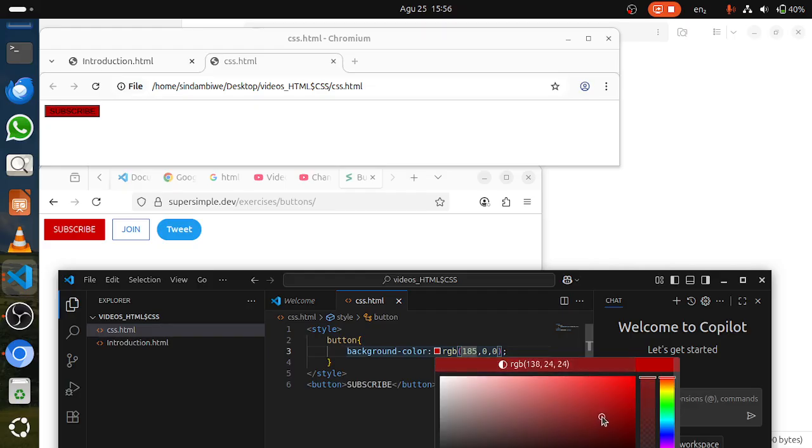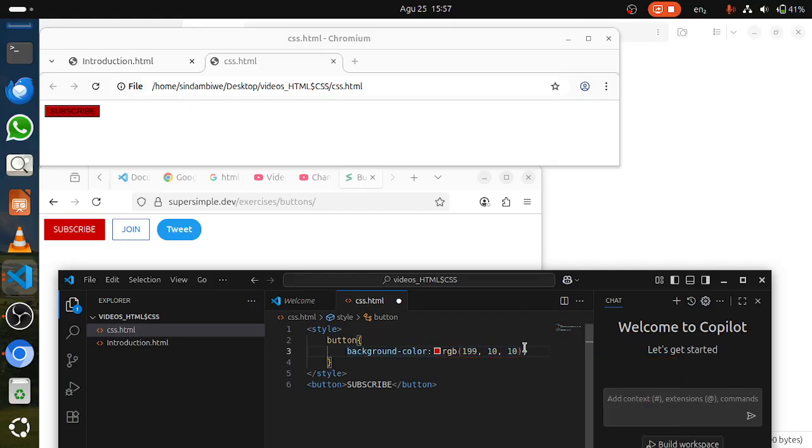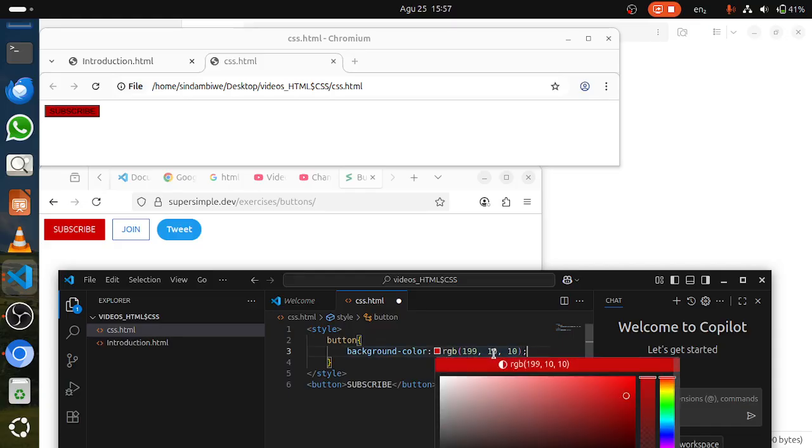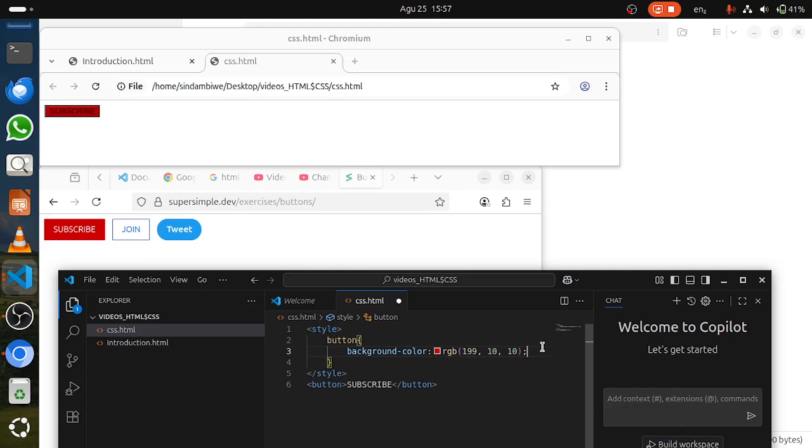What am I going to get? Refer like this, like this, like this, maybe like this, maybe like this. So as you can see, the values are now here. In my color, I have red 199, green 10, blue 10. So that's the mixture of red, green, and blue, which is giving me this.